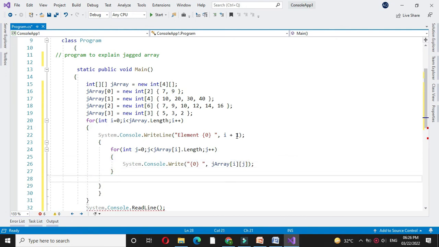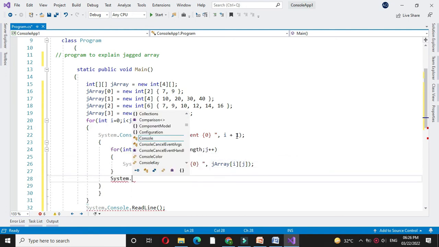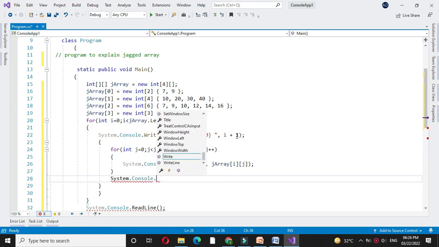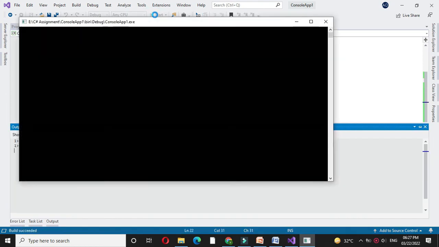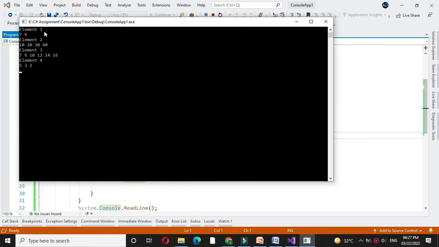And after completing this for loop, we will write System.Console.WriteLine to move to the next line. Then we will execute it. It will print first element will be 7, 9, second element will be 10, 20, 30, 40, third element will be 7, 9, 10, 12, 14, 16 and fourth element will be 5, 3, 2.